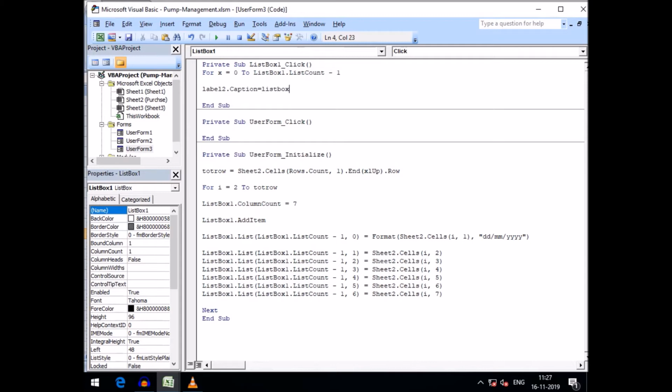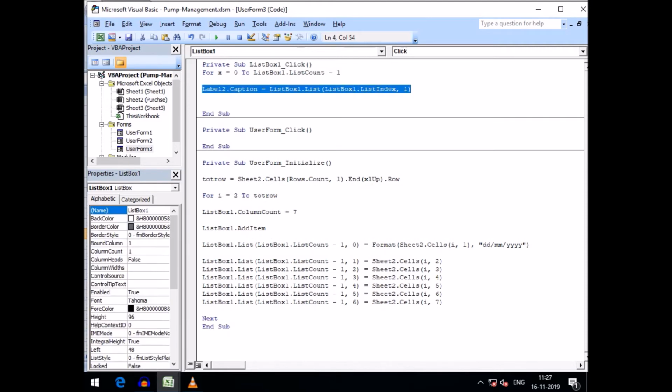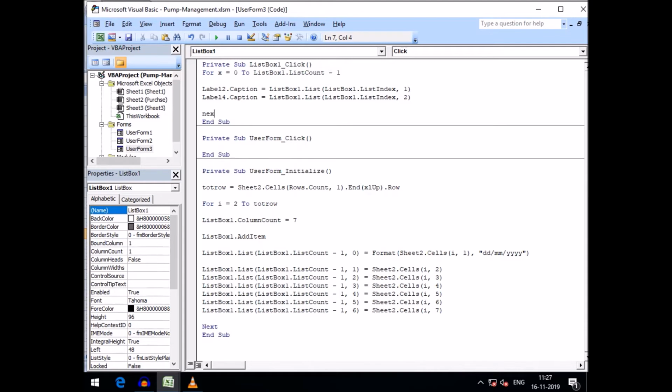will be list box 1 dot list, list box 1 dot list index, and I want to display here the product code, that is the second column of list box 1. And we can copy this for the next, that is our product name, that is label, I think it's 4, and just 2. Let's close this loop with next here.